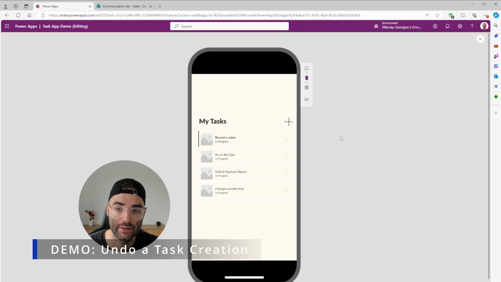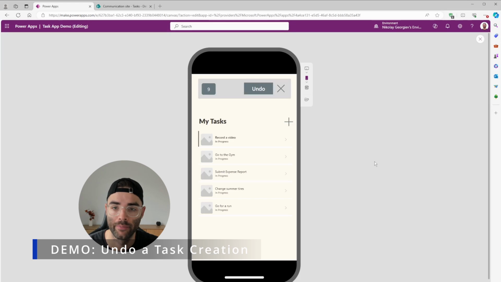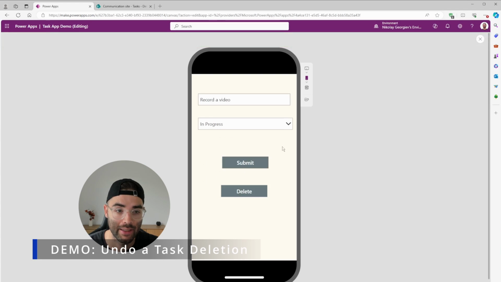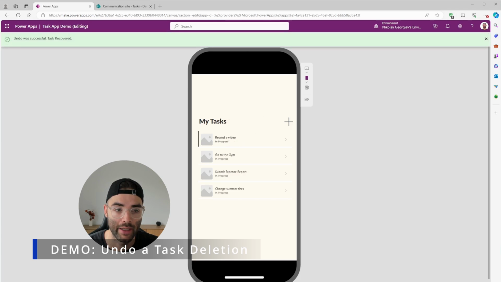Let's create a new task and delete it by clicking undo. I'll call it go for a run. Keep it in progress and then submit. Now let's click the undo button and we can see it's going to disappear from the bottom. And it's been deleted from our data source. Now let's select this task and click the delete button. We can see it disappeared because it's been filtered out. Now when I click undo, it brings it right back.